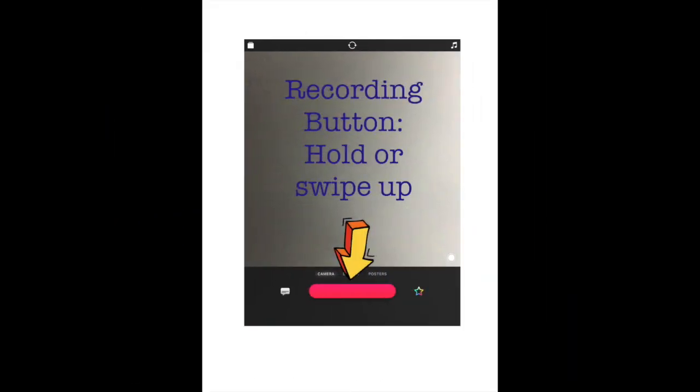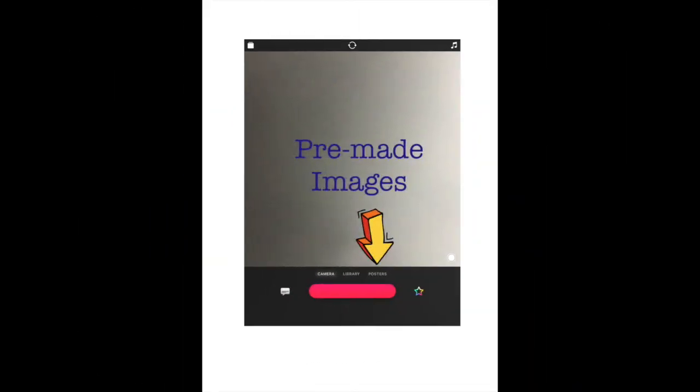The big red bar is your recording button. You could hold it down, but you only get about 30 seconds to be able to talk, which I know is surprising, but Mrs. Ledford needs a lot more than that. So if you swipe up, it'll record as long as you want, and that's my favorite. This is a library full of pre-made images. I like to use them to start out or end any video clip I make.